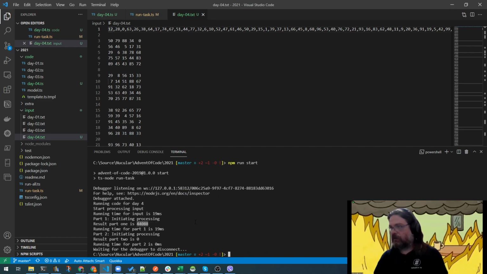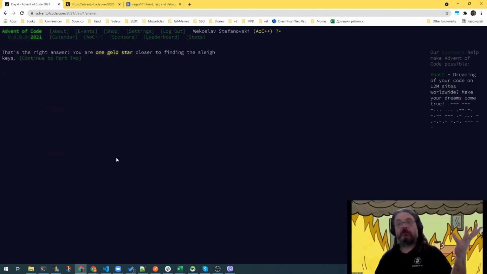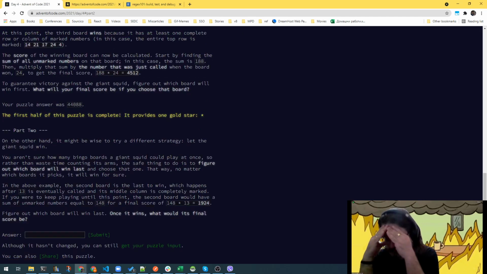It says that the result for part 1 is 44088. Let's see if that is correct. What do you know? That's the right answer. One gold star closer to finding the display key. Let's see the second part.